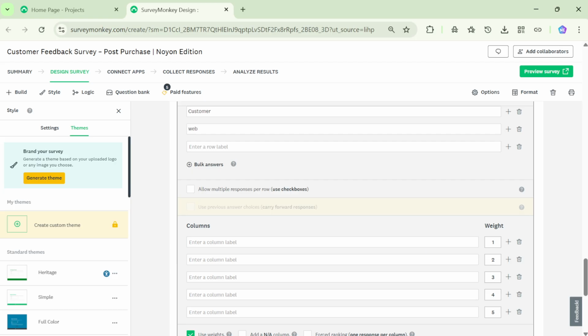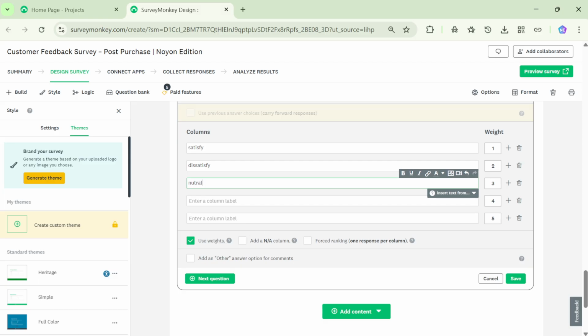You can also choose how responses are selected, either one answer per row using radio buttons or multiple answers using checkboxes. Want deeper insights? Add weights to each scale point, like assigning values from 1 to 5. This helps with data analysis later.